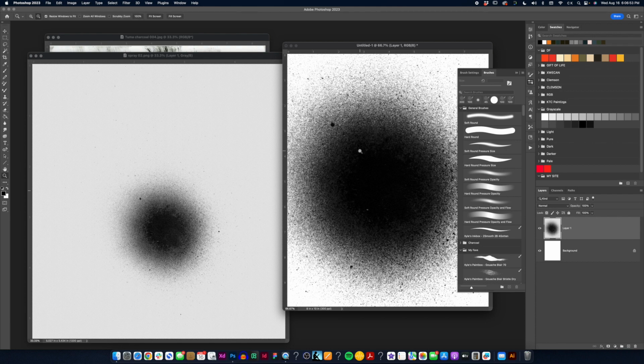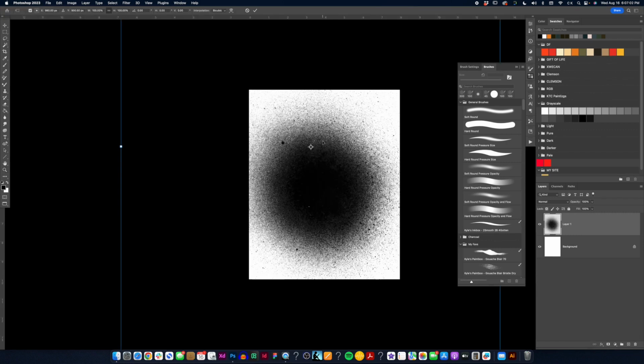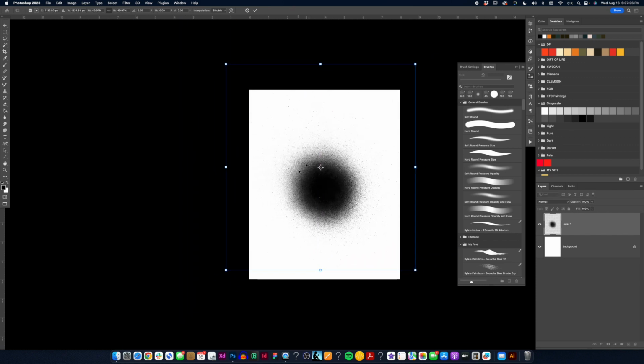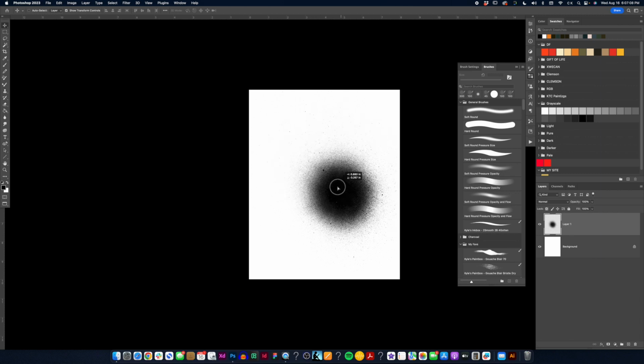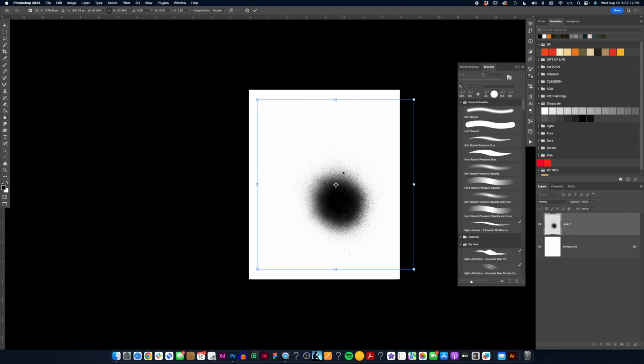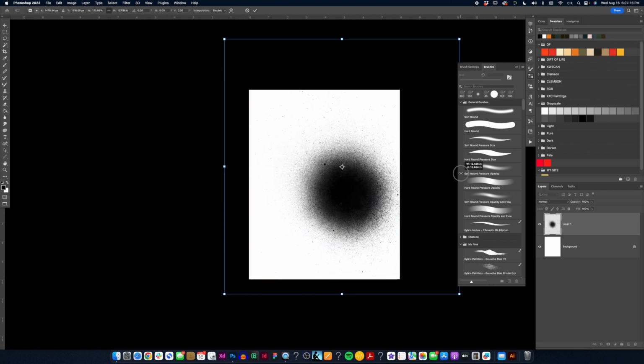Maybe I want to scale that down, so I can hit Control T, and then once I do that, it shows me the whole thing, and I can scale that down, right? I didn't show you guys how to do that transforming, but that's the transform tool, Control T. On a Mac, it's Command T, but that allows you to scale things, right?